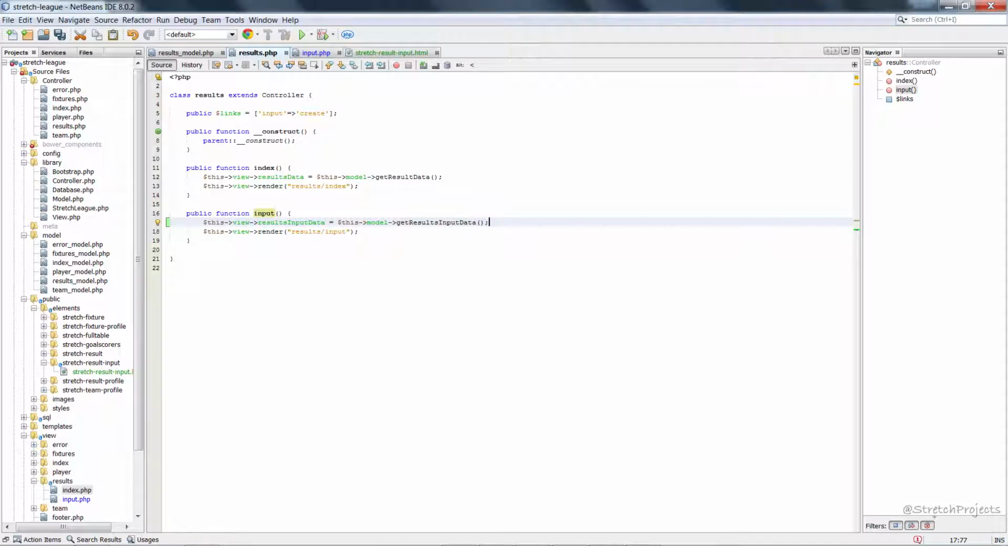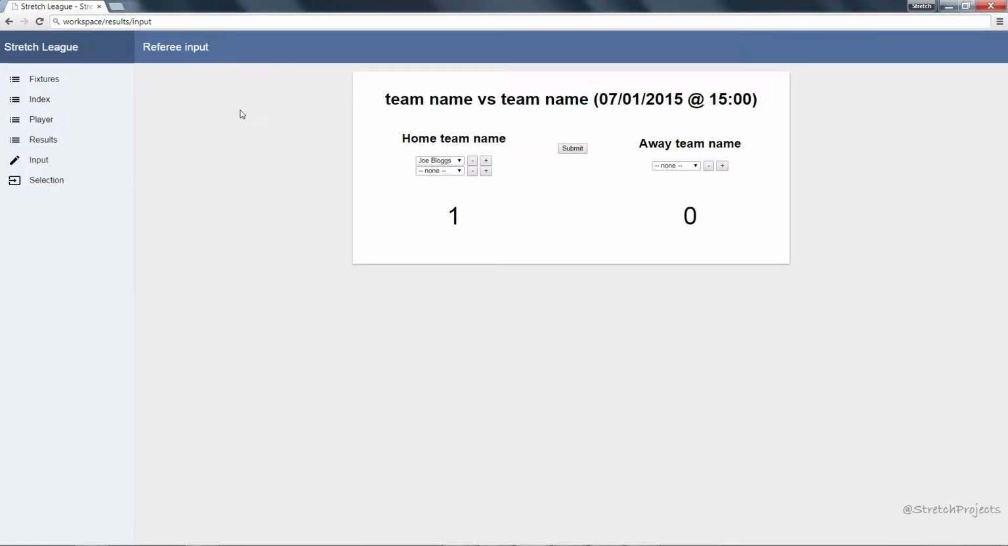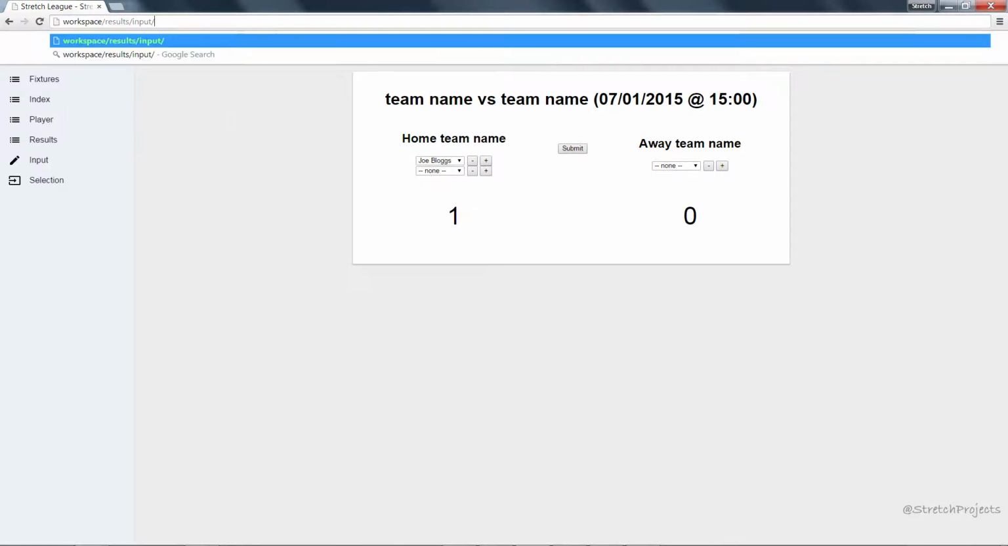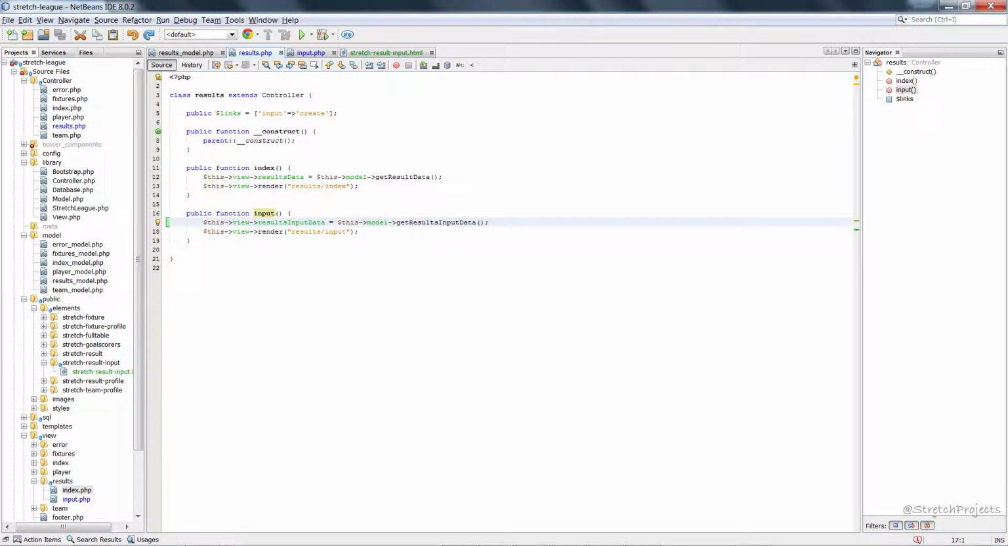And at the same time as this, we're going to want to pass across our referee ID. So the idea will be that after we have results input, we will have a slash and then a number. And this number is going to refer to the referee's ID. So to pass that across, we're going to have referee ID, and we're going to set that to null, just in case we don't have any information passed across.